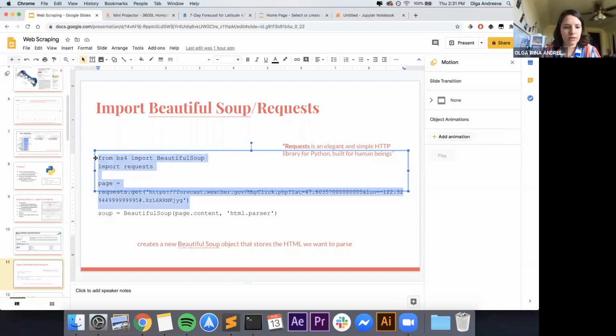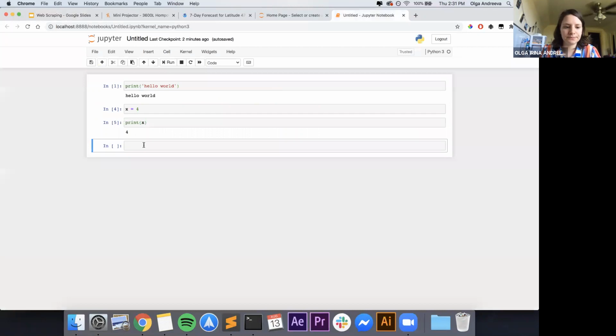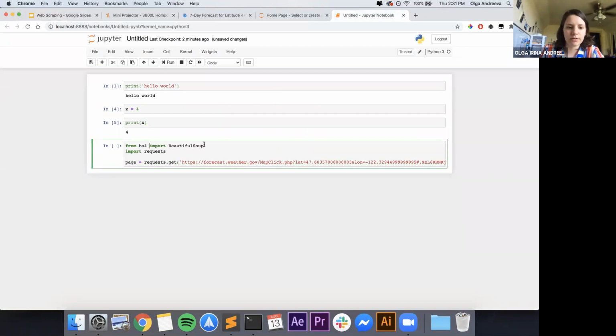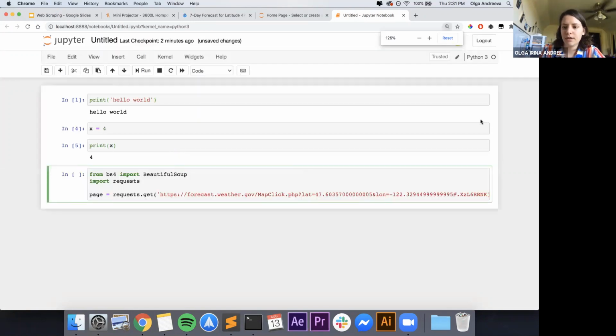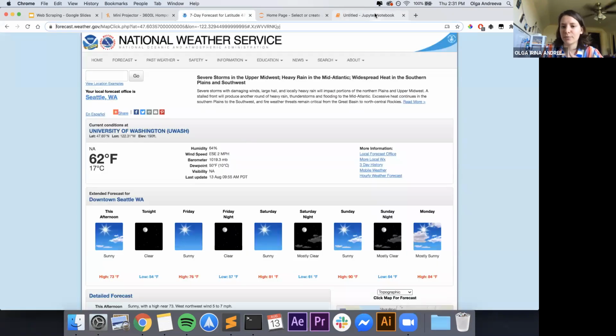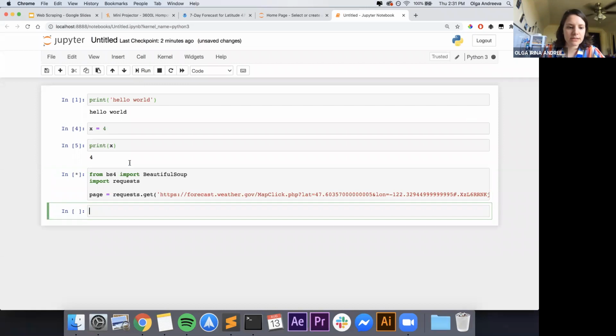Let me copy and paste this stuff. This is importing Beautiful Soup. This is importing requests, and this is doing an HTTP request to the website that we want to get our information from. If we run this, you'll notice nothing popped up. If you want to see the result of what's inside of a variable, you actually have to include it at the end of the cell.